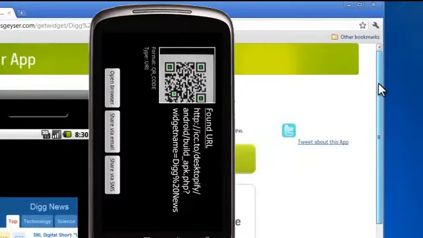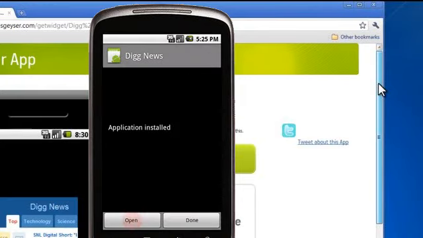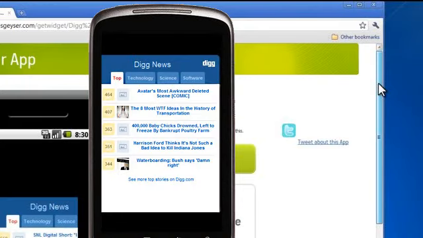Now let's install the app we just created. This is how your app looks on the Android phone.